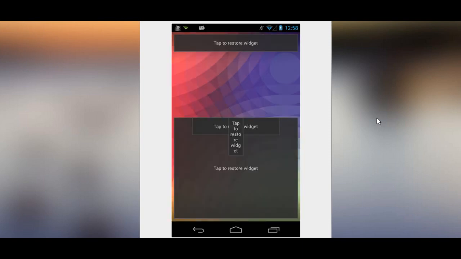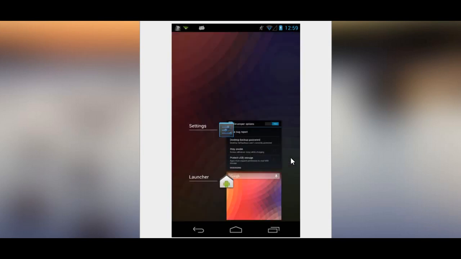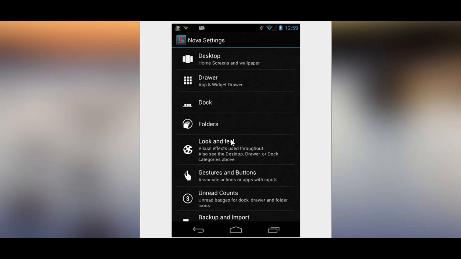So once Nova has launched, all you have to do is double tap anywhere on your screen. By double tapping, it will bring up your Nova settings, and you're going to see a message here right away, which allows you, if you click on the bottom right little menu tab there, to swipe the other launchers away.